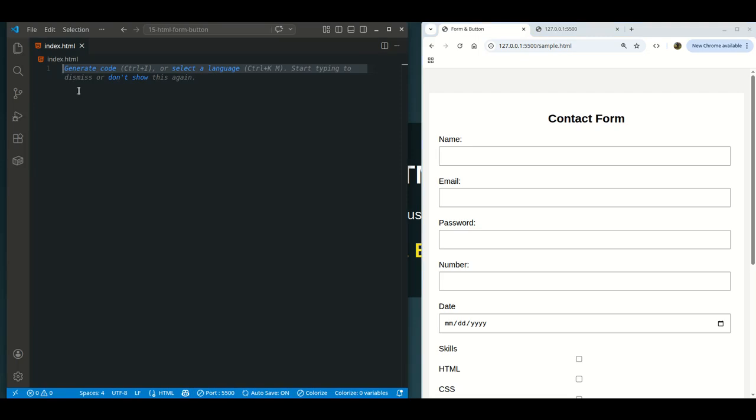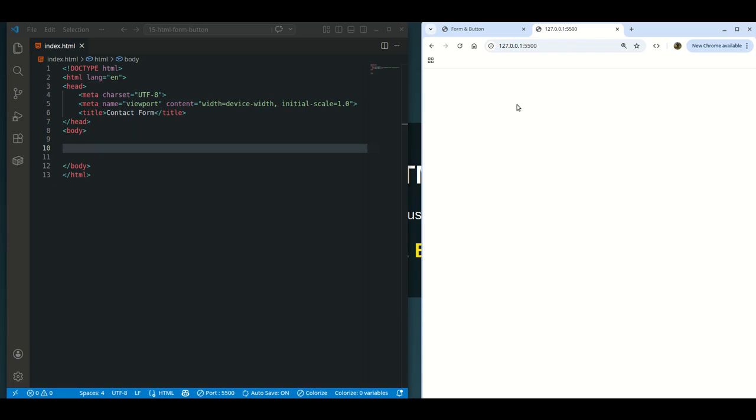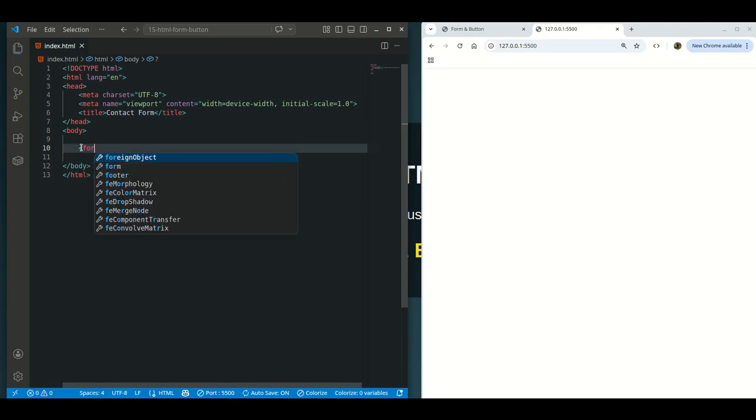Let's see the HTML form. We are going to use the boilerplate, where we press shift and the exclamation mark, then we hit tab. Let's call it contact form. This is empty, you can see it. Here in the browser it is empty. Actually, for the form, we open the angle bracket and then we close it. You can see it.